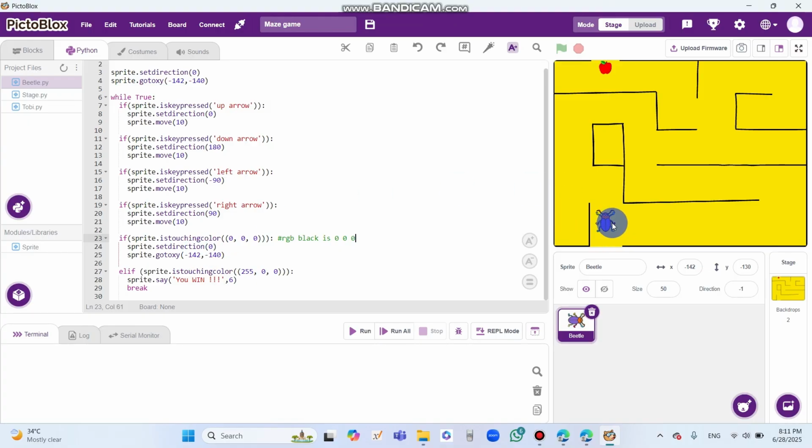If I touch the black line, set the angle of the sprite to 0, which means it will face up, and I go back to the start position, which was -142 and -140. Else if the sprite is touching the red apple, maybe now we managed to get to it, I want the sprite to say, okay, you win. The sprite will say you win for 6 seconds. That's for how many seconds I want.